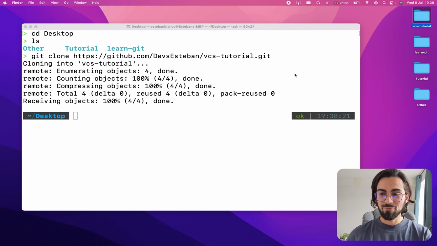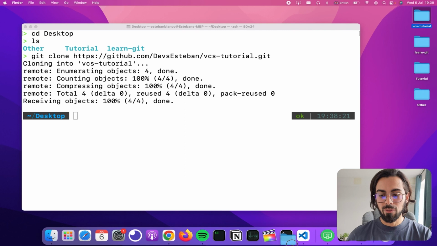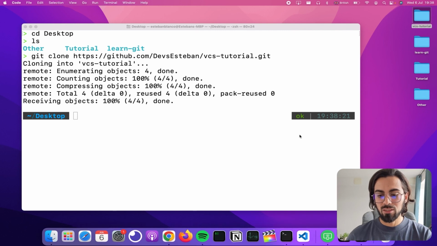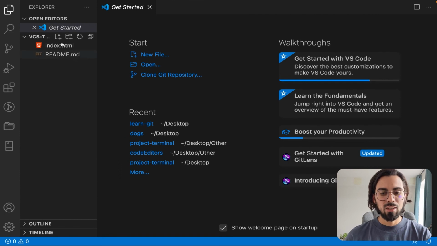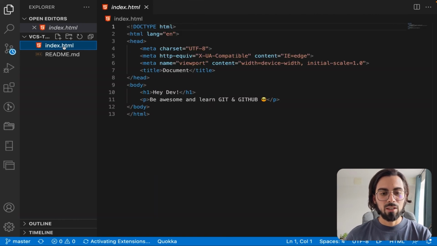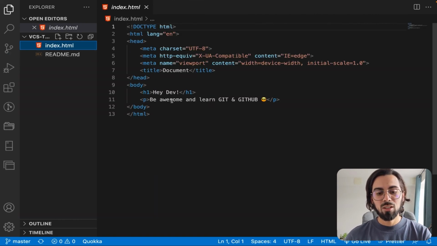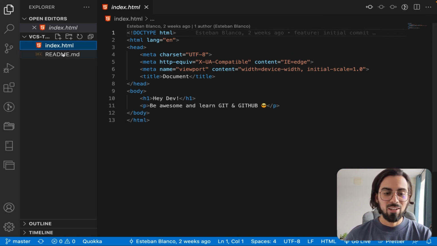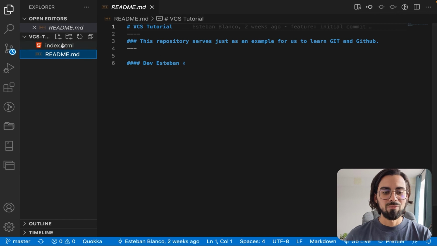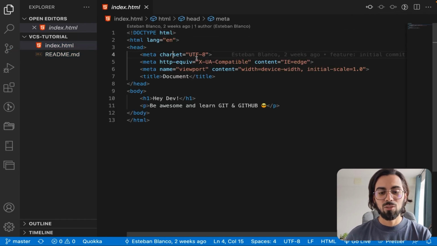You can verify this project by opening it with VS Code, so we can just drag this folder to our VS Code and see what is inside, and you'll find yourself with an index HTML saying hey dev, be awesome, and learn Git and GitHub, and a readme file. That's it. That's all you need to know to start with Git and GitHub.